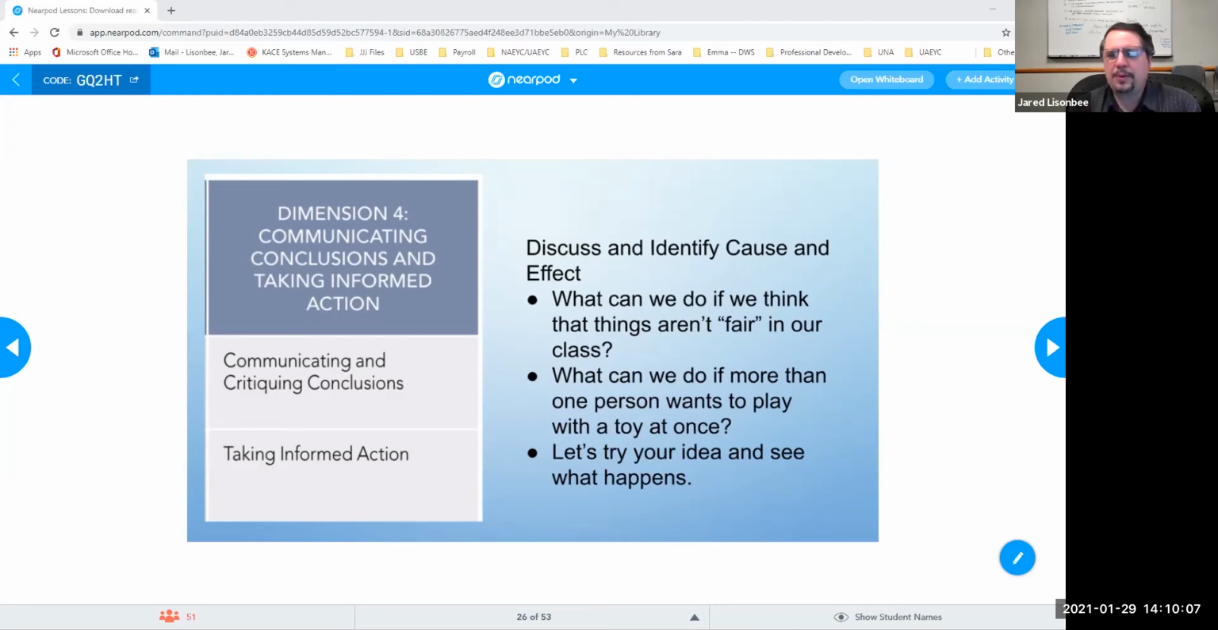What do you think would happen if...? What can we do if we think things aren't fair? What can we do if more than one person wants to play with a toy at once? Let's try your idea and see what happens. This type of process where we engage in joint decisions and joint responsibility for how the classroom operates is a wonderful way to complete this inquiry arc.